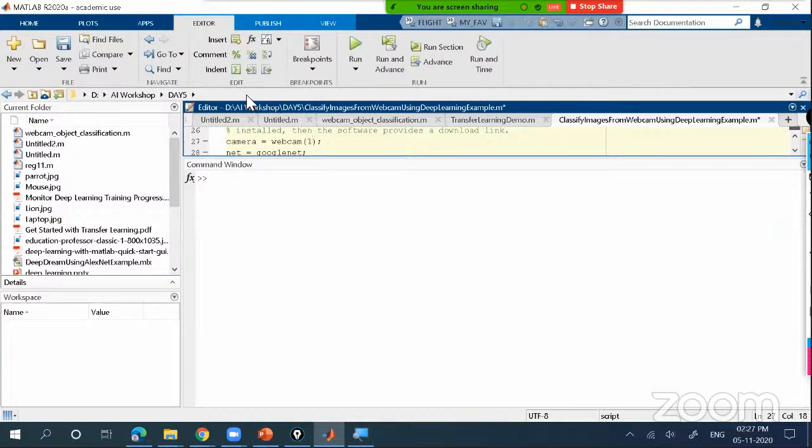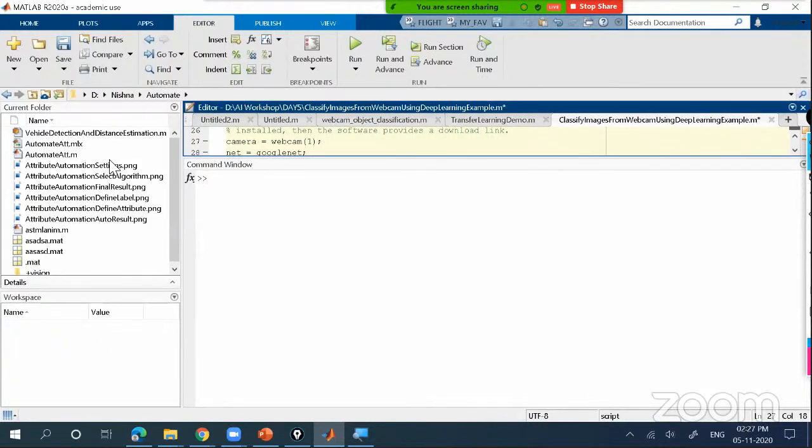I think I just copy pasted it there. Okay, so where is the file?